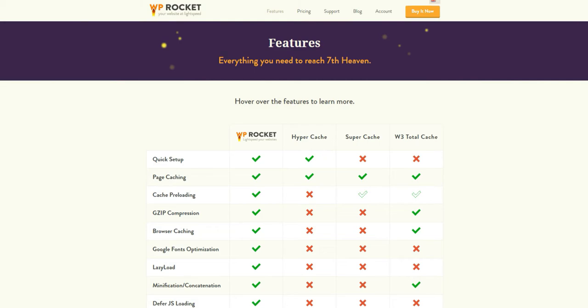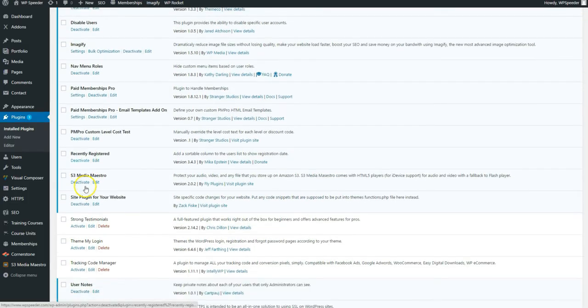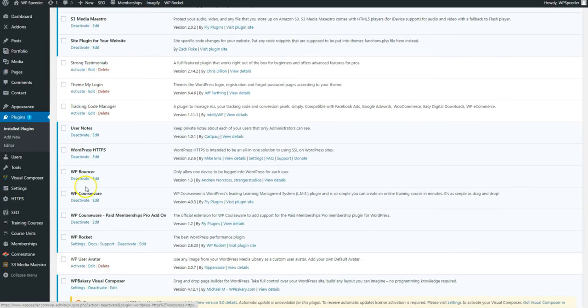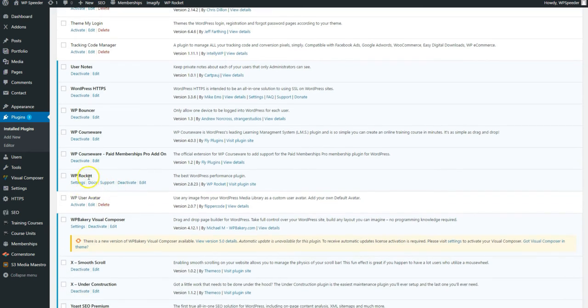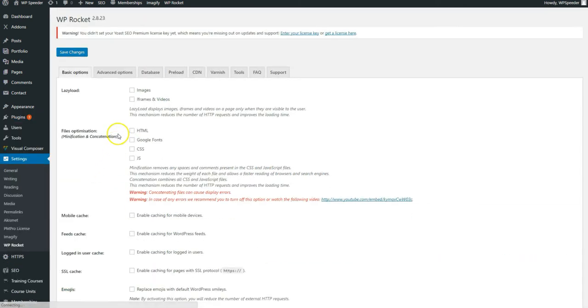So I've already purchased this plugin. I have it right here, WP Rocket. I've already activated it on this site, and I'm going to go ahead and click Settings. Now this is your main configuration page here.